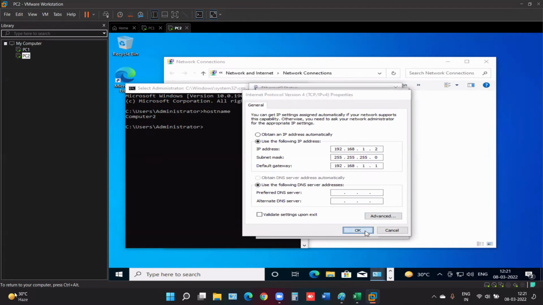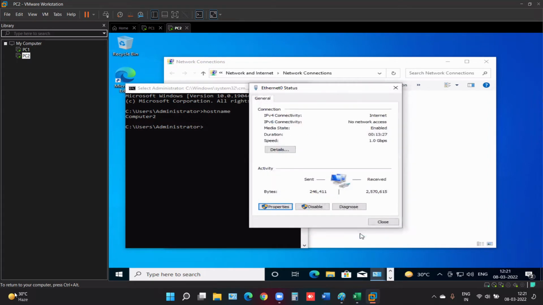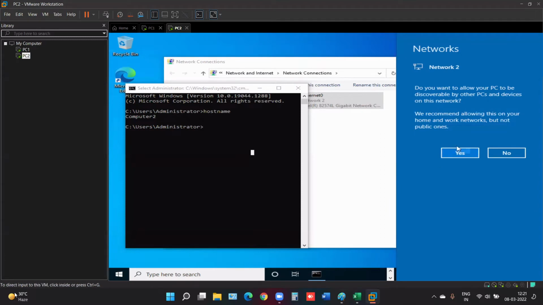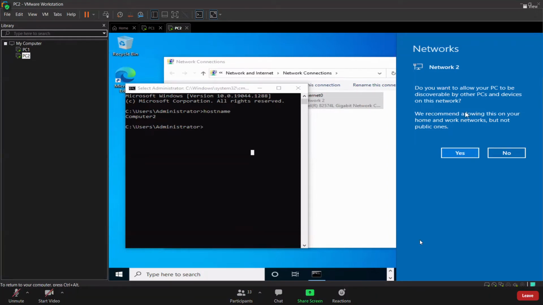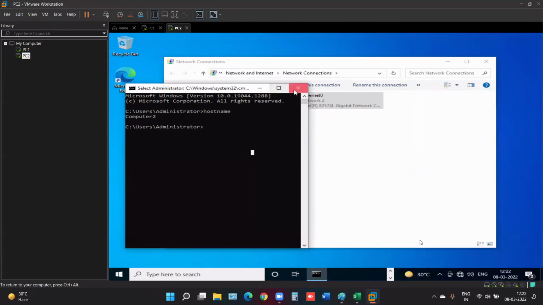Click on OK. Then uncheck the IPv6. Then click on OK. Then click on close. So workgroup is a collection of computers connected on a LAN that share common resources. That is correct. देखो पॉपअप आ रहा है, क्या बोल रहे पढ़ो. Do you want to allow your PC to be discoverable by other devices on the network? तुम क्या चाहते हो? You want to connect computer 2 to computer 1, connected or not? What do you click? Yes or no? Yes, sir. So now it's joined.